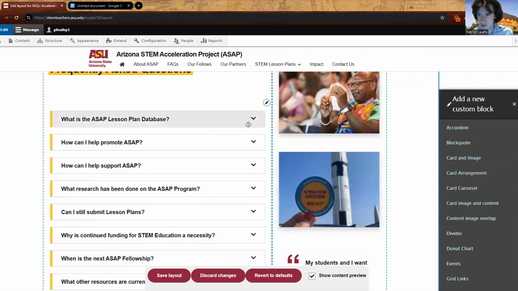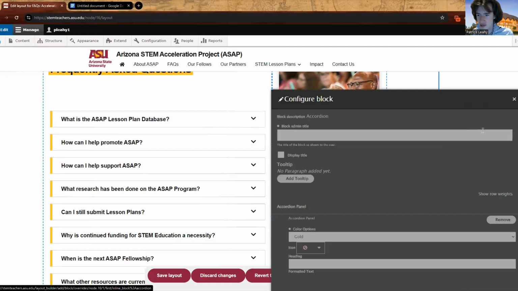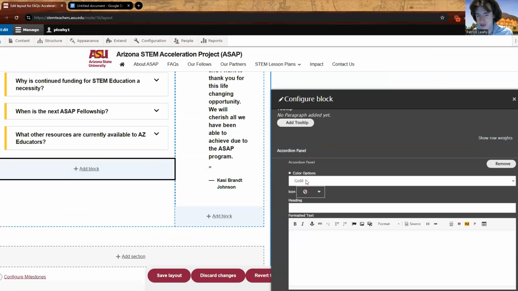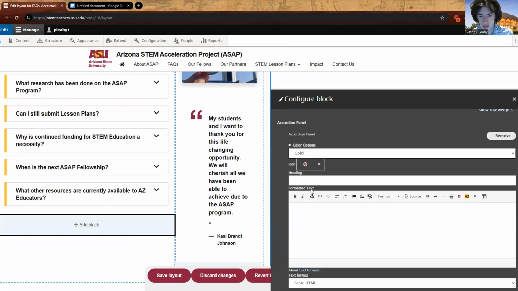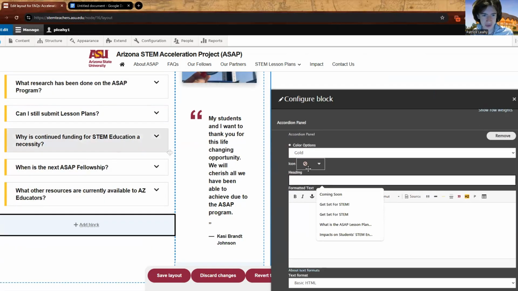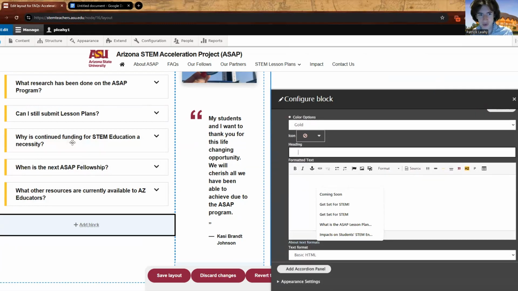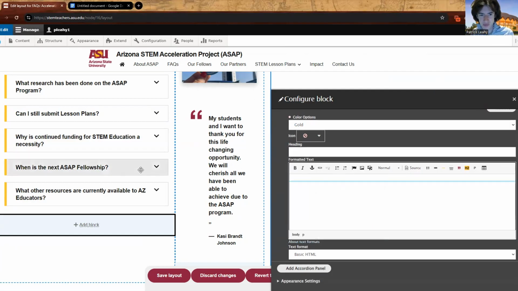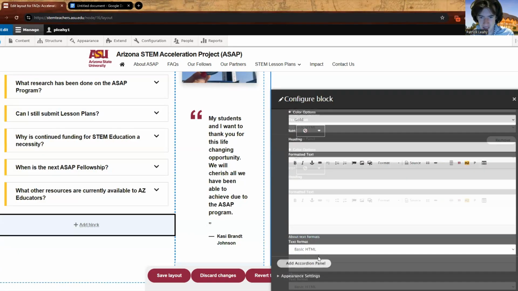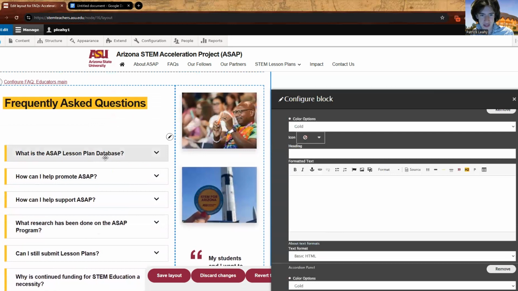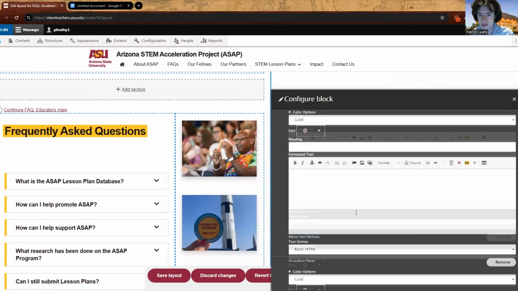It's the drop-down boxes. To add an accordion, you click on it. There'll be the color option, which you can change from gold, maroon, or gray. This will be the color that shows up on the left, like in the FAQs. The heading is whatever the question you want, or whatever you want the main sentence to be in the dropdown. And then the formatted text is what will be available when you click on it in the dropdown menu. And then add accordion panel adds a new panel, and you can add as many as you want for as many different drop-down menus under the accordion that you would like.